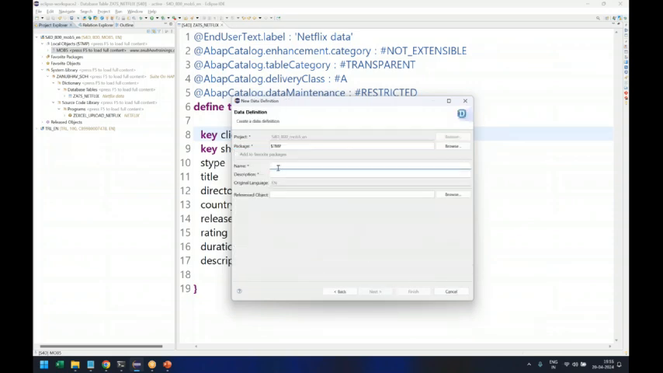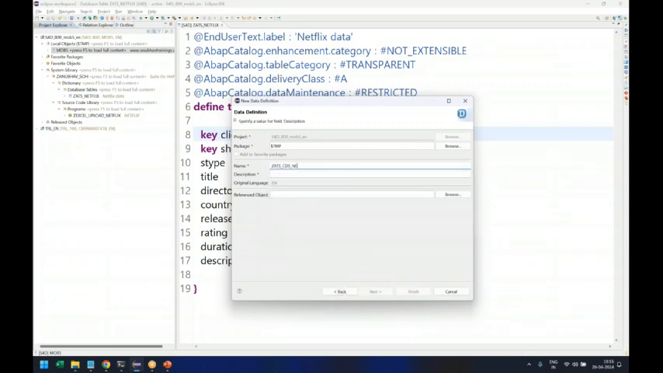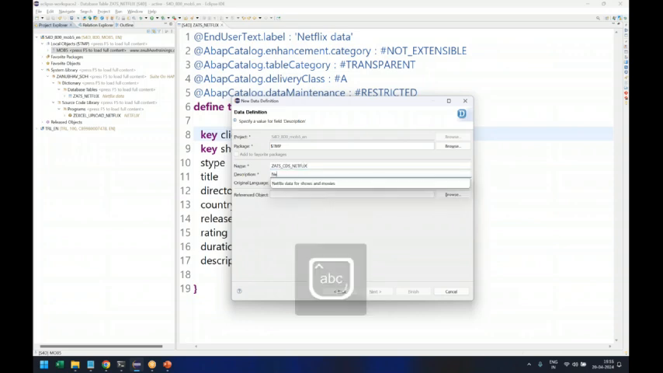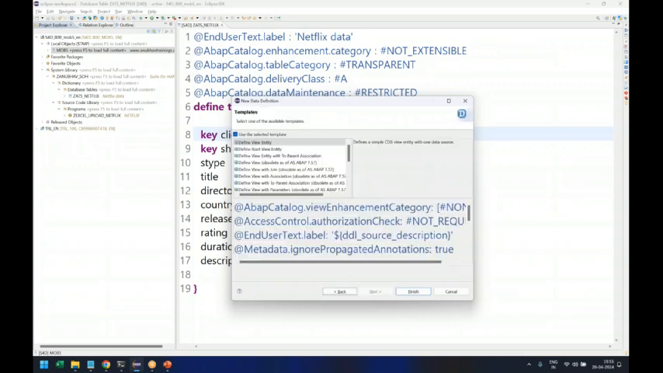Click on next. We will provide now a name. So let me give a name Z Anubhav Trainings CDS Netflix. Next, Netflix data for shows and movies. We click on the next button. Since I'm using a local object, there is no transport. And now you can see the template screen.